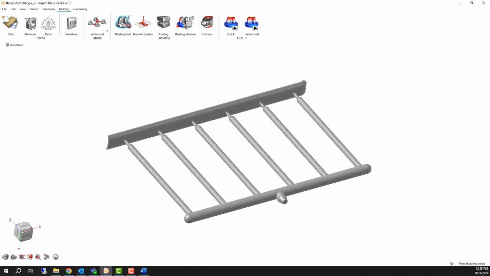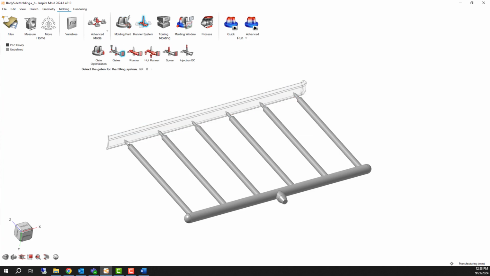Once we have opened the model assembly, let us navigate to the molding ribbon, molding group, and define the molding cavity, material, and temperature. Now click on the runner system icon and access the sub-icon of gates. Select the parts to be designated as gates.